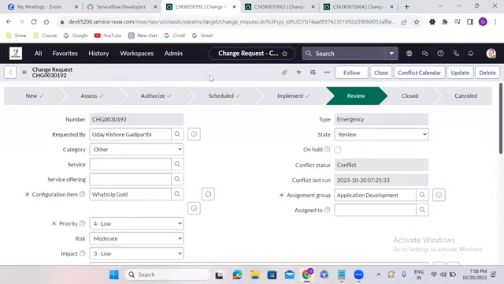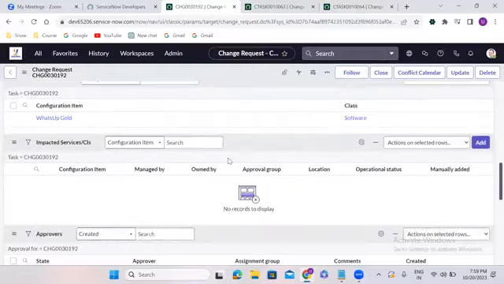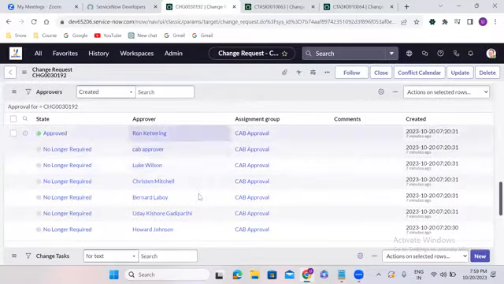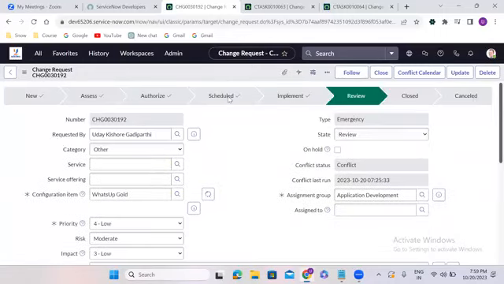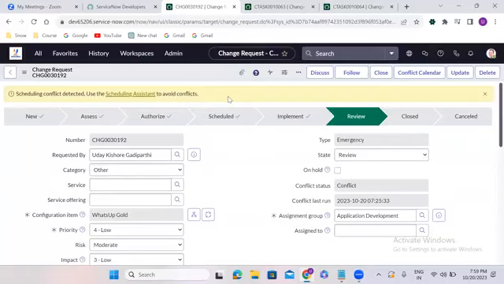Emergency change request is an unplanned change request. Okay. So an emergency change request will not wait for the management approval. It will directly go to the authorize phase. In the authorize phase, you will have to get approval from the change advisory board team. Upon their approval, it will automatically go to the scheduled phase. From the scheduled phase, it will go to the implementation phase.